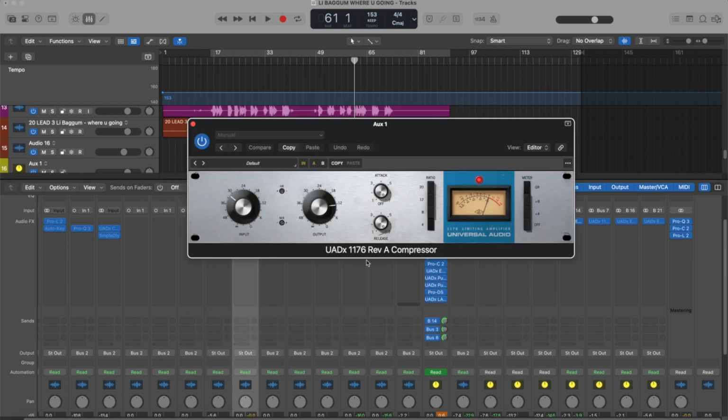Next up, I have an 1176 by UAD, and I have my input around 30, and I have my output around 12. And then I have my attack at 7, and then I have my release also at 7. And I have my ratio at 4.